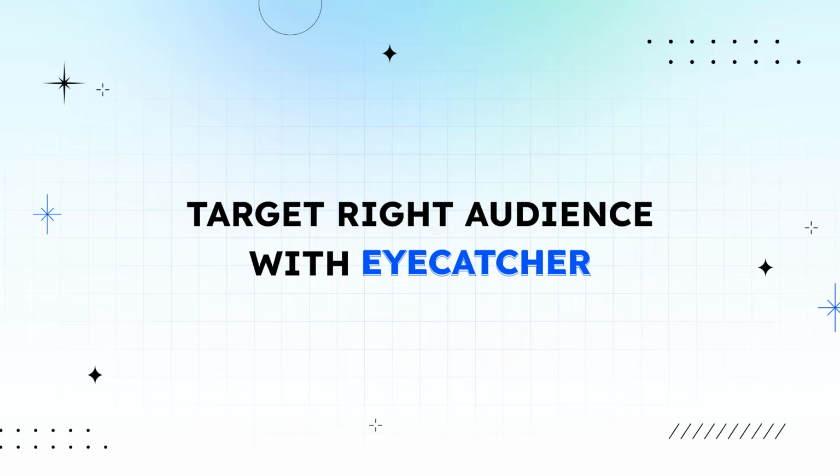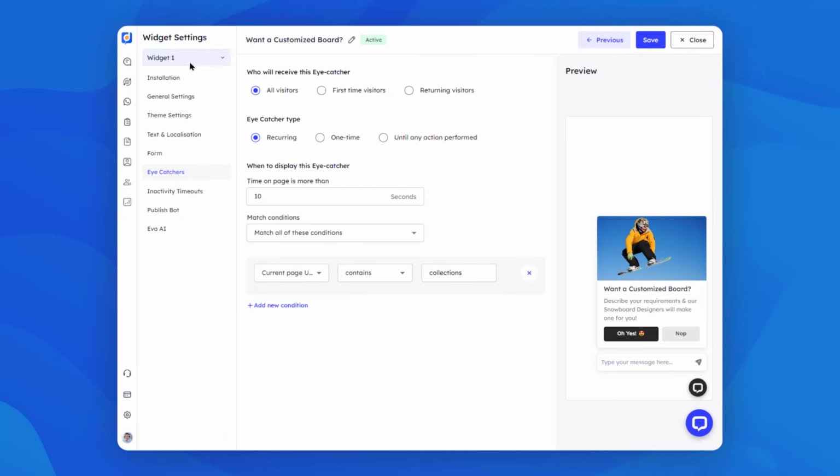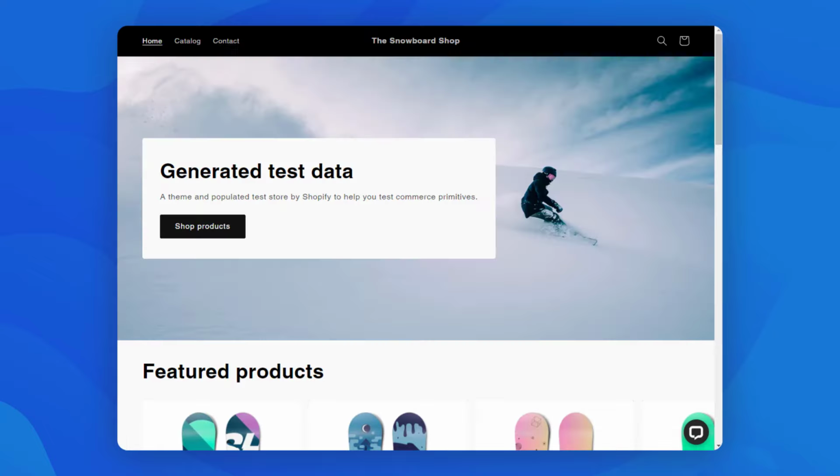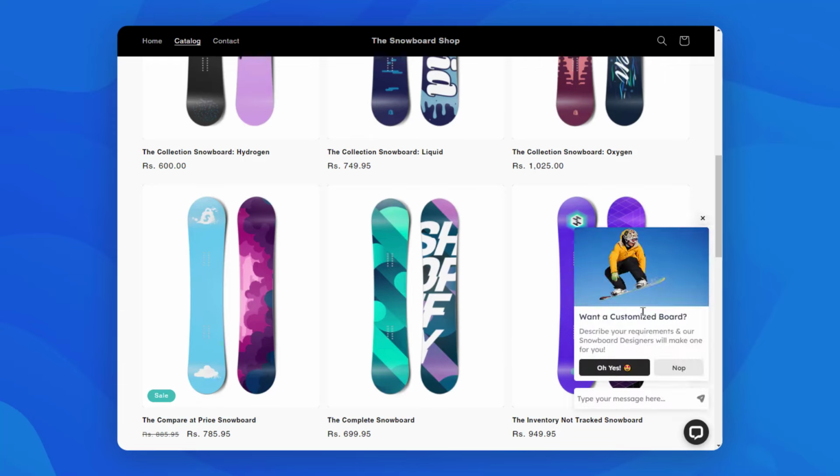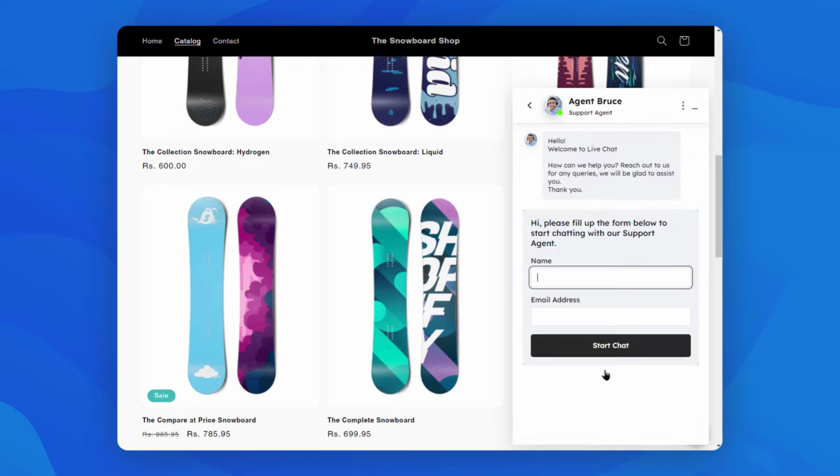Eyecatcher widget. Eyecatcher is an addition to Desku's live chat widget. Define the target audience criteria, and the Eyecatcher will show up at the right time for the right audience. Eyecatcher has multiple options, including a message initiation.